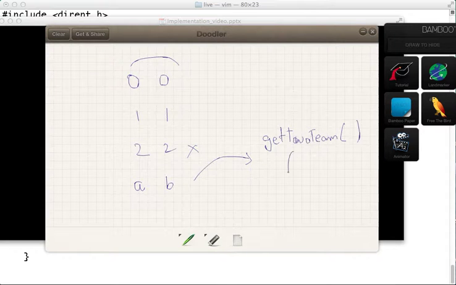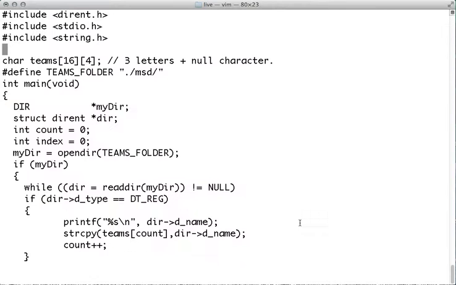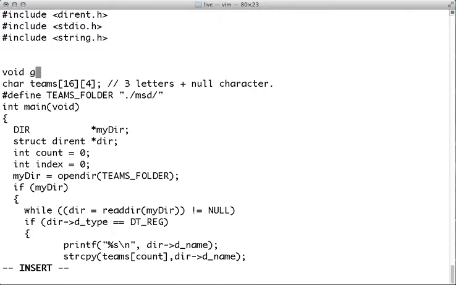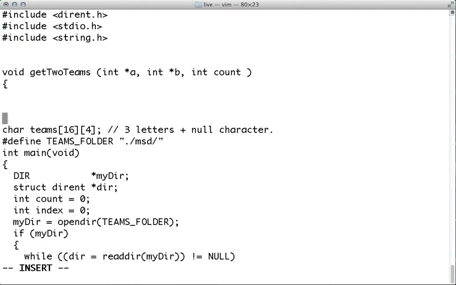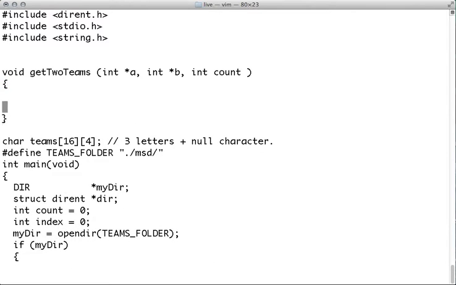And it will return 2 numbers in A and B. So that means we have to pass pointers. Alright, let's do that. Simple. Void get 2 teams, pointer A, pointer B, and you need to give them count too, right? And we will write this.